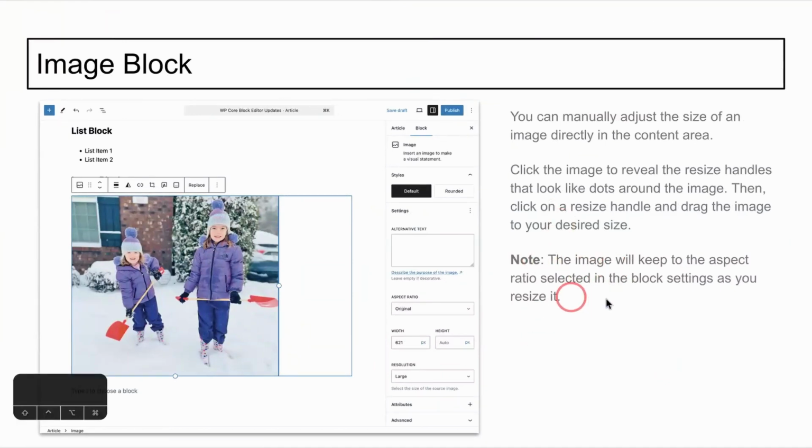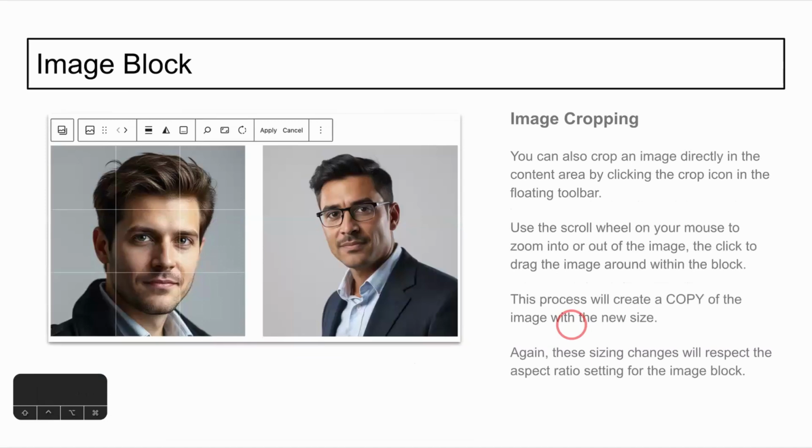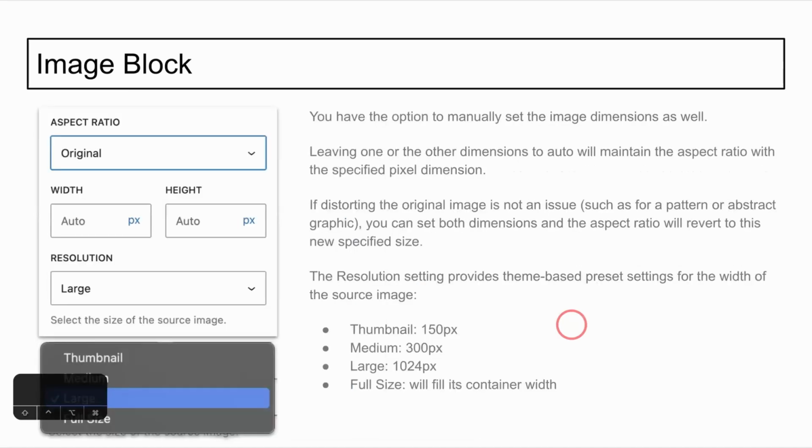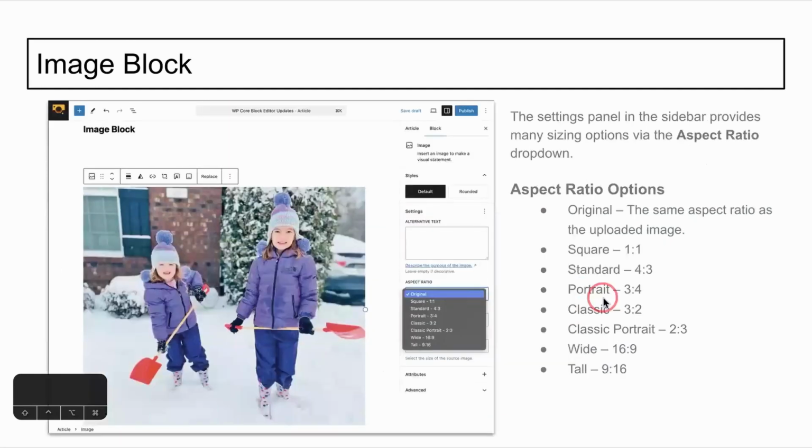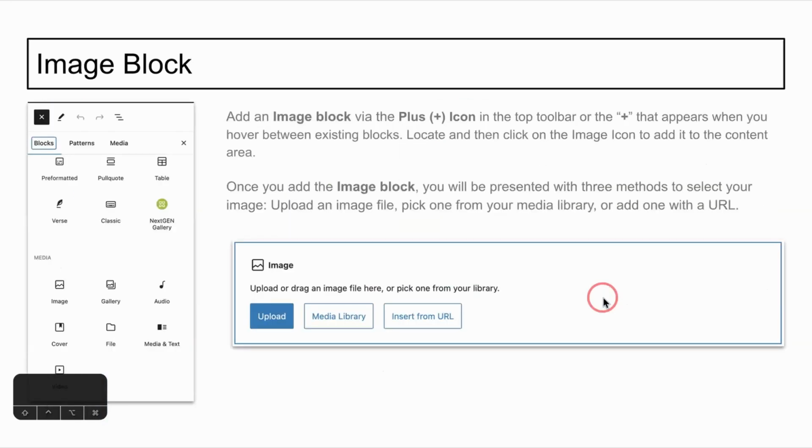And the note here is even if you do any manual dragging with any of those handles, the aspect ratio will still govern the width to height ratio, although you are obviously specifying those in the content area. Touched on image cropping. Let's make sure. Yep, we've touched on that real quick. And we touched a little bit about how the cover versus contain handles things, and we've gone through those. Okay, cool.